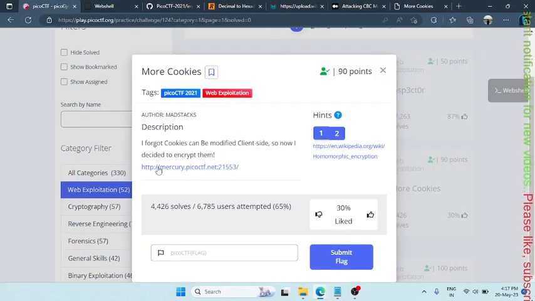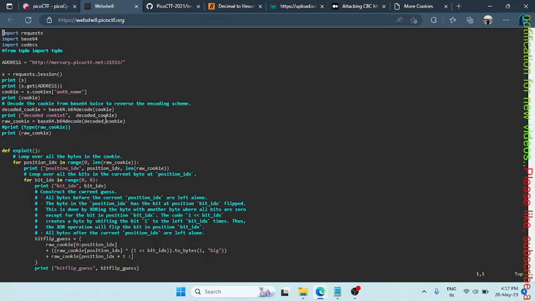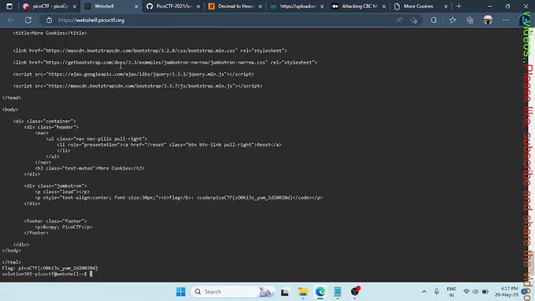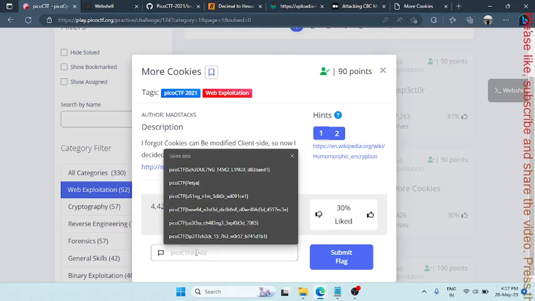What is our URL here? mercury.picoctf.net 21553, and just look if you are having the same URL. Yes, it is the same. So let's run this one and see if this is working for us. Python cookies1.py. Oh, there is a lot of computation on the backend, and yes, it has given a flag here for us. Let's try to put this flag and see if this is working.